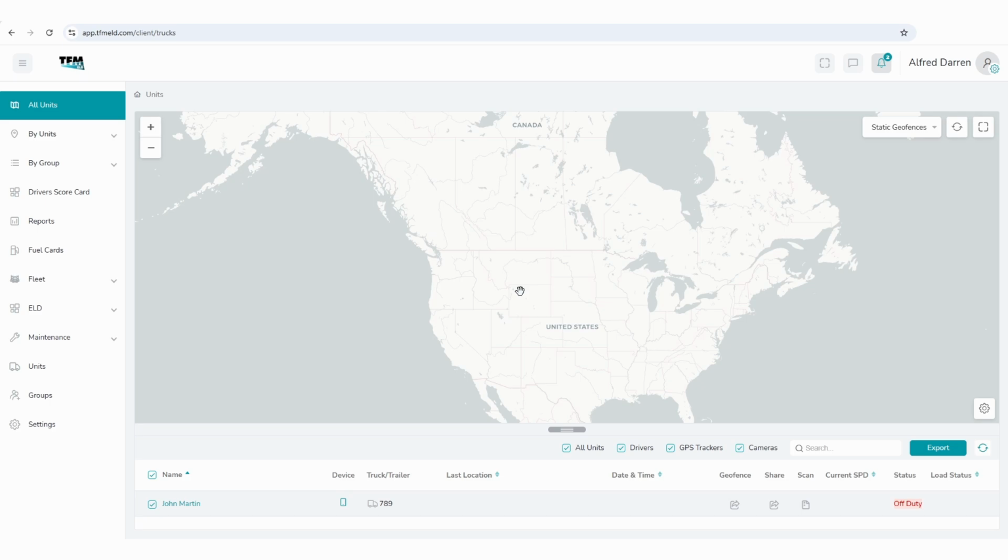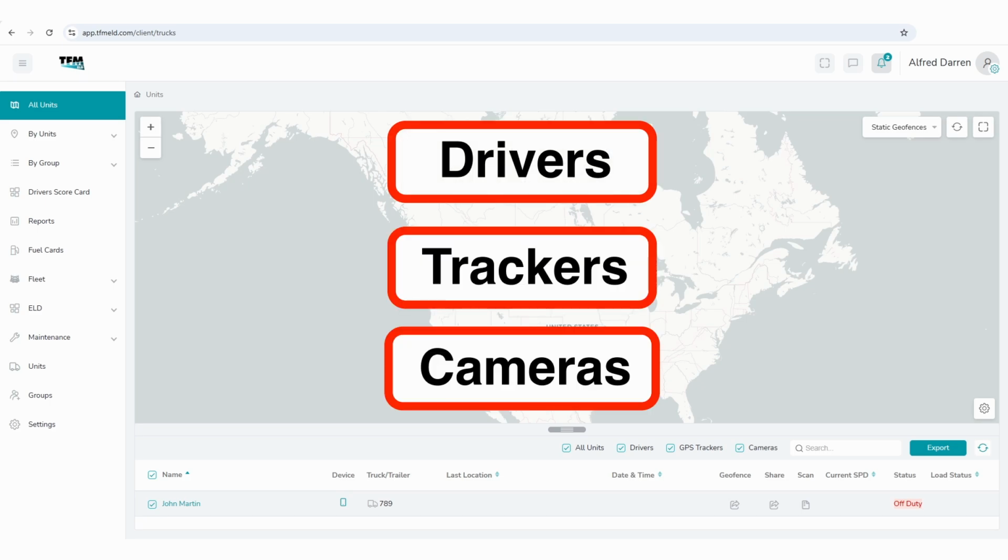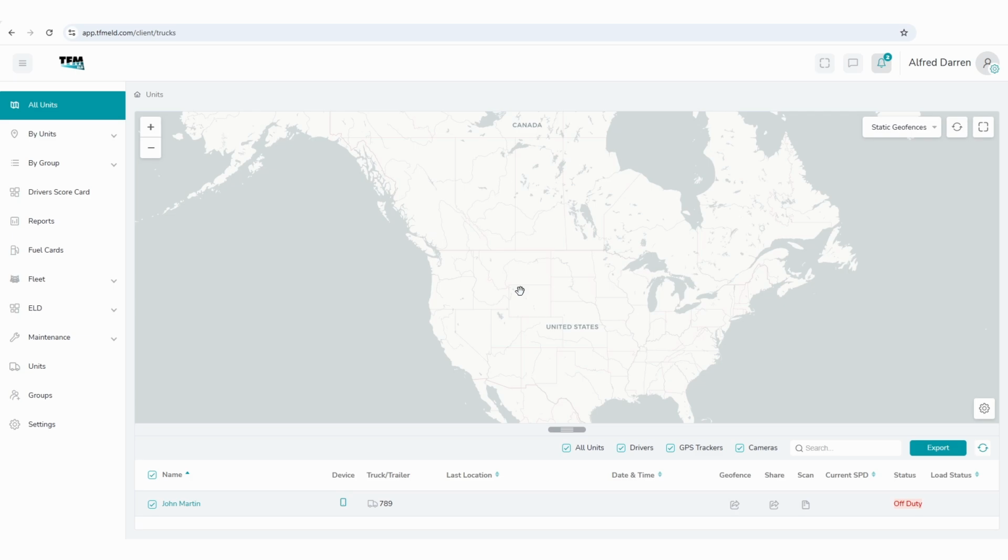After you sign up for your TFM ELD account, you'll see a map labeled All Units on the main page. Here, you'll get a visual of all your resources, drivers, trackers, and cameras, each represented with their last known location indicated by their ping. Below the map, there is a detailed list of your units.